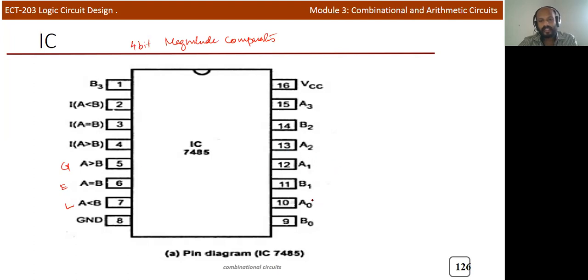Here you can see A0, B0 two inputs, A1, B1, A2, B2 pairs, and A3 and B3. Pin 16 is VCC and pin 8 is ground. By directly applying the inputs, you will get the E, L, G values, and just the inverse of that you will get on pins 2, 3, 4. By using this 4-bit comparator, you can expand into 8-bit or higher bits also. This is all about the magnitude comparator.